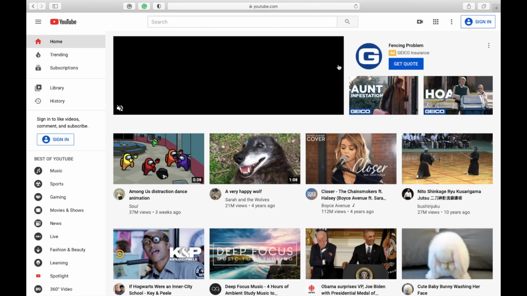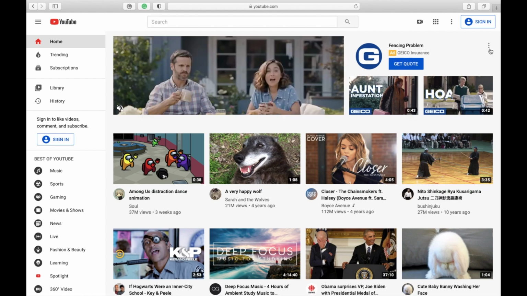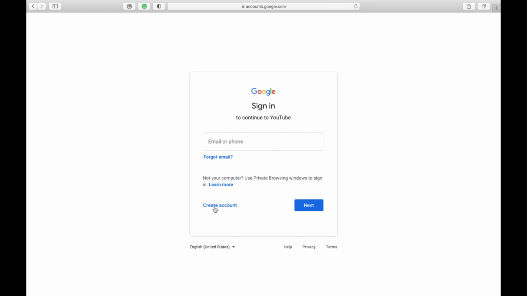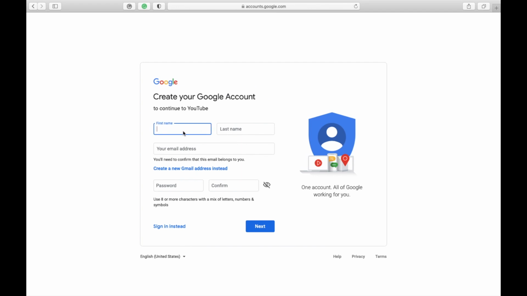Now once your website has loaded, I am going to zoom in to the top right where there's a sign in button. You can click on it and it will take you to the screen. Now from here we want to click on create account if you are having a new one and click on for myself. Now from here you'll be taken to the screen where you can type in your first name, last name, and create an email address for yourself.